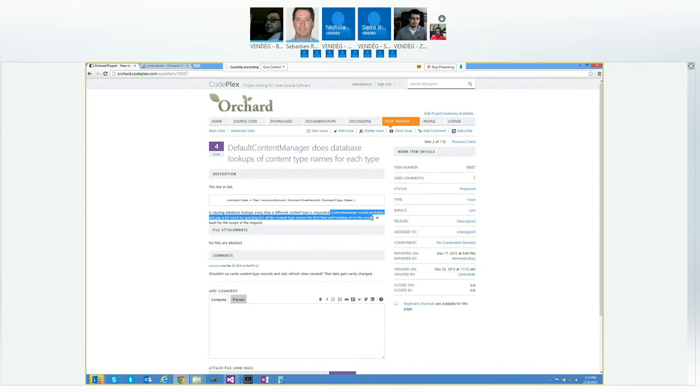Not. What I'm suggesting is that we have a map of the content type names to content types that is as long-lived as the shell. No, but what is a content type? When you say a map from names to content type, a content type is this thing? This is a content item. This is a record. Okay, sorry. We can cache any record. You can cache the information from that record.